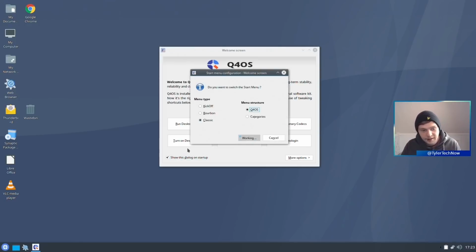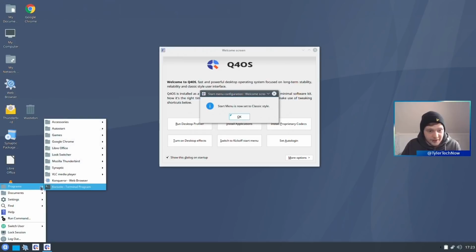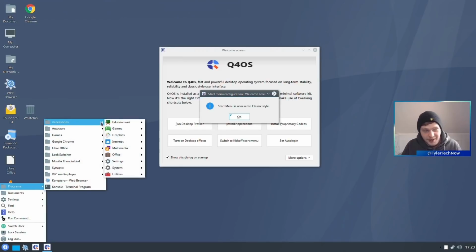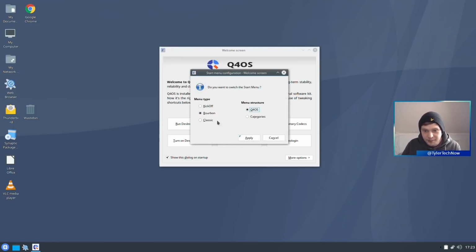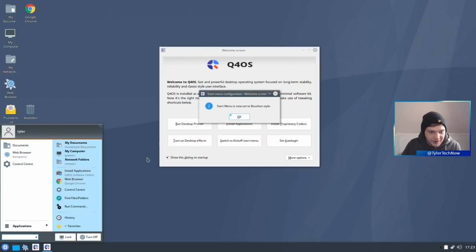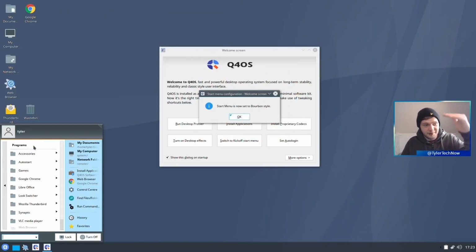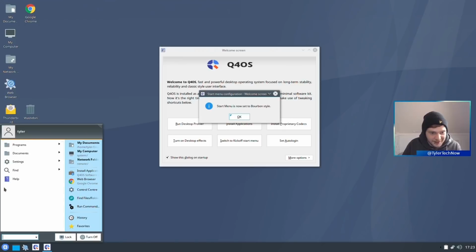Let's check out the classic, which is again very classic style there with arrows, and it will open up and expand the categories that you hover over. Not too bad. And now let's go back onto the default, which is bourbon, and check that one out. Okay, so very Windows XP kind of vibe here. So you have an all applications button here, which will have your programs in a hierarchical folder structure. And then we can just go back by clicking this button, and then we have some quick launches here for my documents, my computer, and then a few applications.